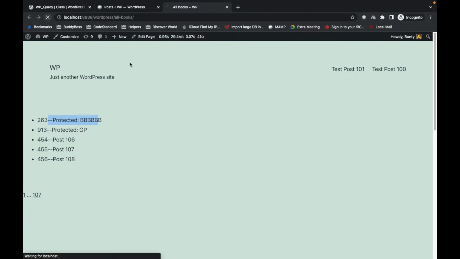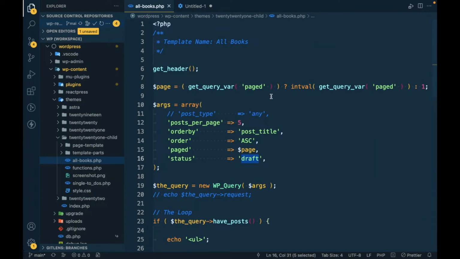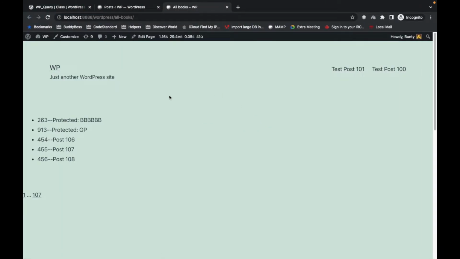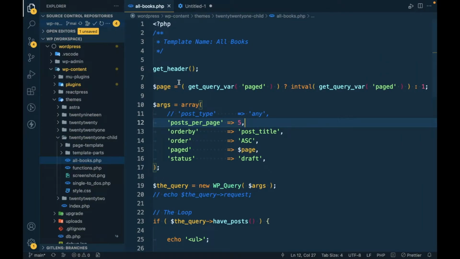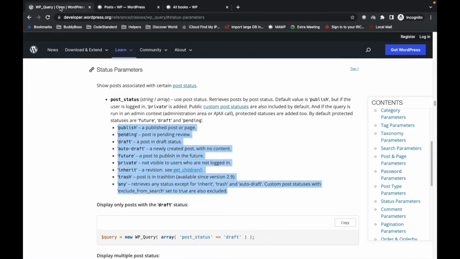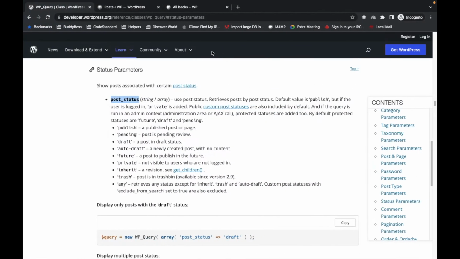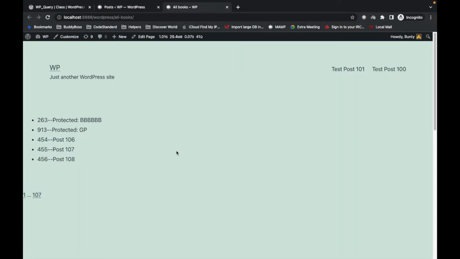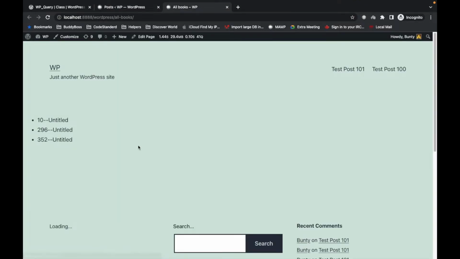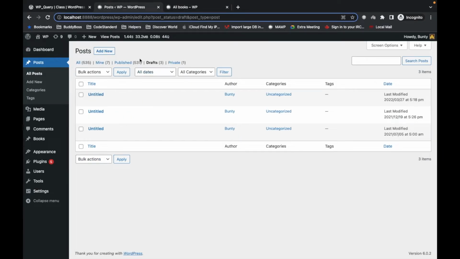So let's try to refresh this. Okay, it did not work. Why? Oh, I used the wrong one. Sorry about that. The parameter is post_status, not only status. So now if we refresh this, we can see that it displays the posts with status draft.